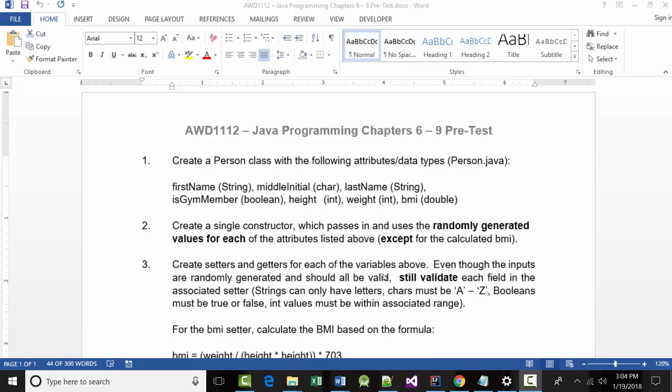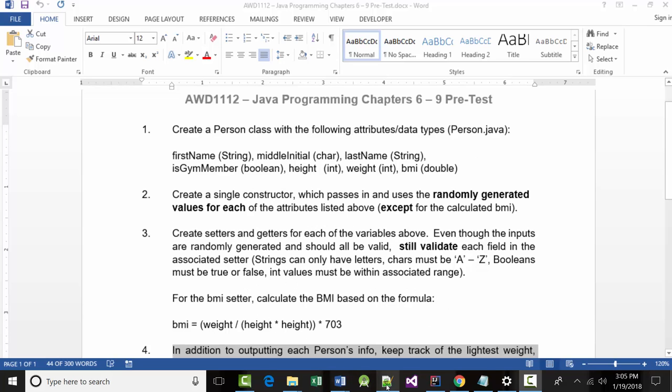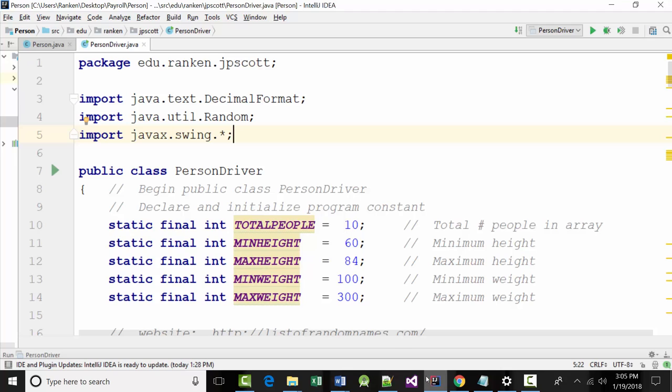All right, so I'm going to take this from the top, and I'm going to start with the one that is not the driver. As it says there, we're supposed to create a person class. That person class is supposed to have 7 variables. First name, which is a string, middle initial, which is a char, last name, which is a string, is gym member, which is a Boolean, height and weight, which are both ints, and BMI, which is a double. All right, so if you look on here, you've got your copy as well.